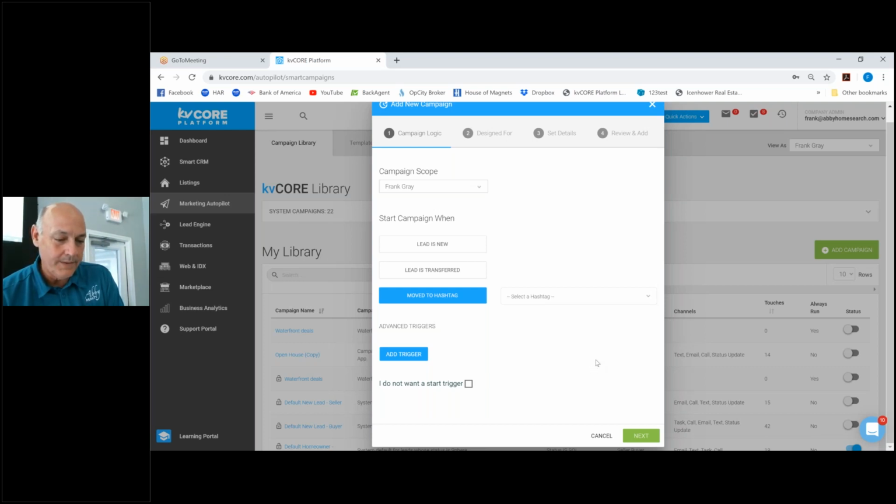Can you include more than one hashtag? Awilda is asking. Your clients can have multiple hashtags, but to trigger a campaign, you're only going to identify one hashtag. For example, this person could be an investor hashtag. They could also be a luxury home hashtag. They can receive both campaigns. But when you're setting up the campaign, just one hashtag. Okay, so we're going to click next.